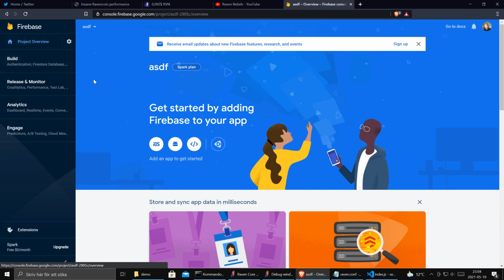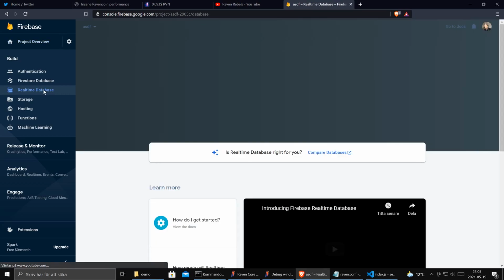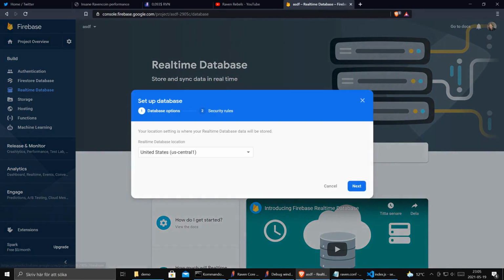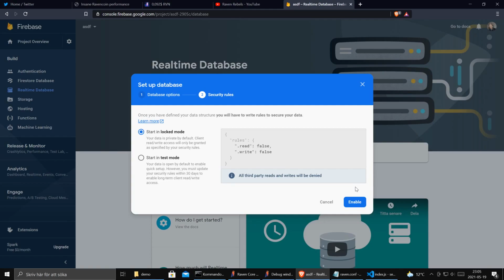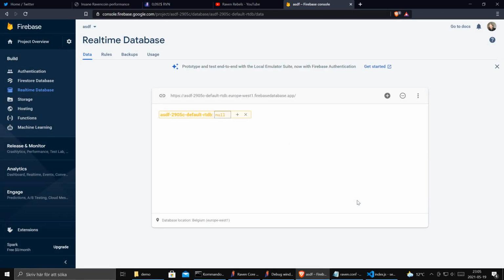Nice, we have this. And what shall we do now? We should, of course, create a database. I usually go for the real-time database, which is the older database. I don't know why, maybe that's the only thing I know. Create database. Here we can choose United States or Belgium. Let's use Belgium. So our Ravencoin full node will be in Sweden and the Firebase data store in Belgium. Yes, let's go locked mode. Nice. Now we have a cloud database.